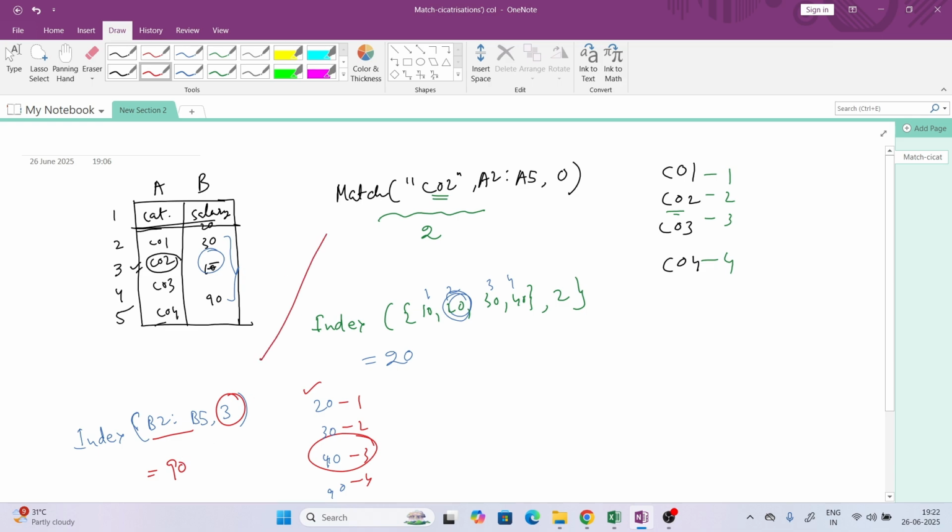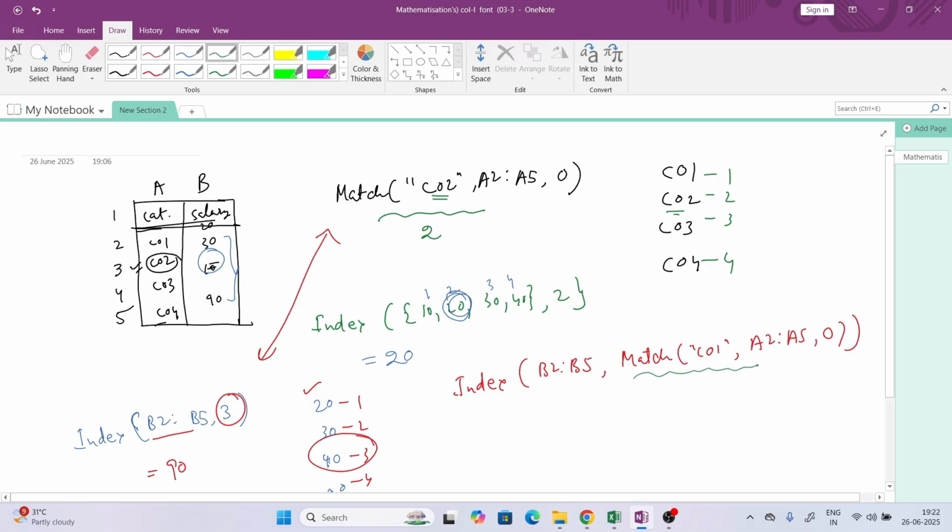So now if I merge these two, we use the same INDEX with B2 to B5, and here I will give MATCH. C01, and then the array will be A2 to A5, and it is an exact match, so 0. So first the MATCH inside the bracket is executed. Let's say it's C02, so MATCH will give us the index position, which is 2.